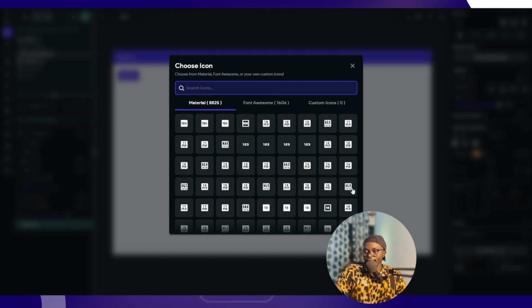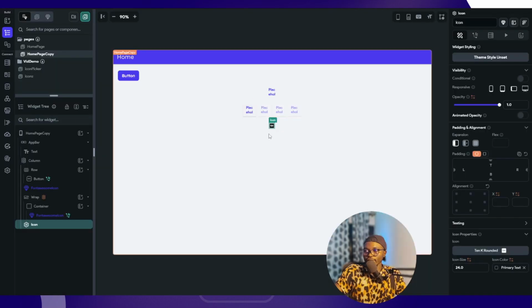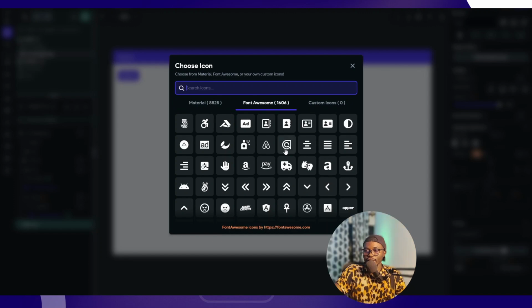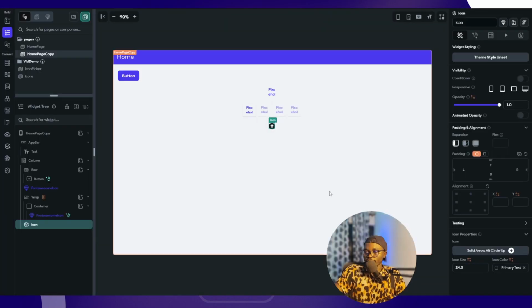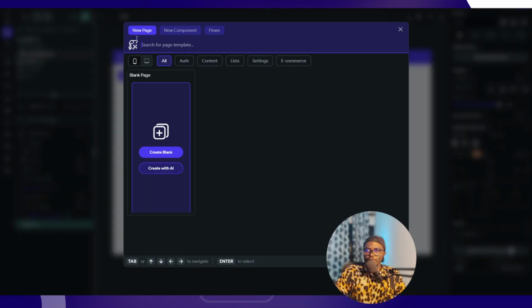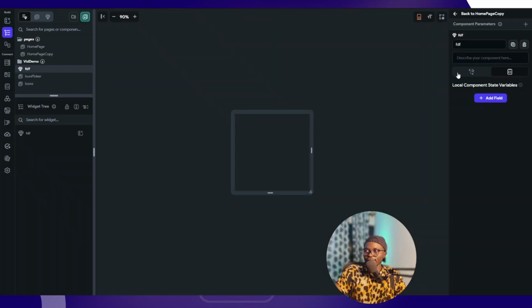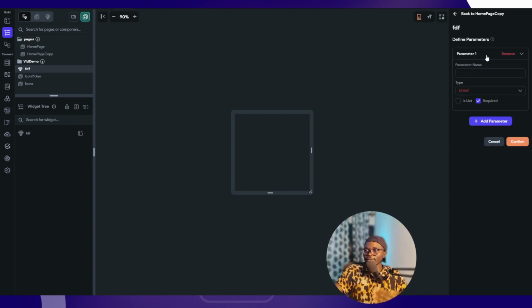We must specify the icon manually by using one of the icons that we have, either Material or Font Awesome, or if we have a custom icon, then we can select that. So there's no way that we can do this. If we want to use something like a custom component, the best a component can allow us to do is probably specify the parameter as an icon. But now we cannot pass the icon dynamically to that parameter.